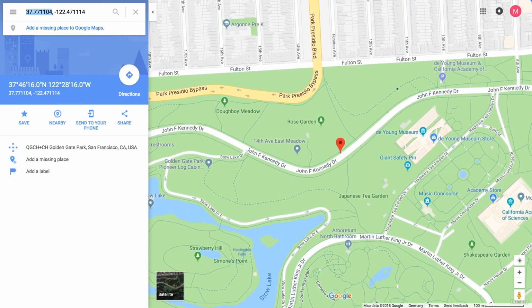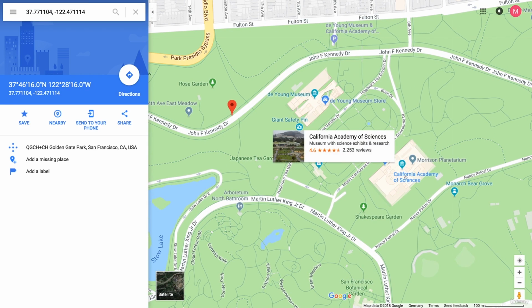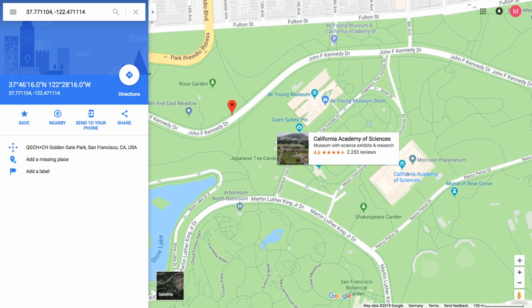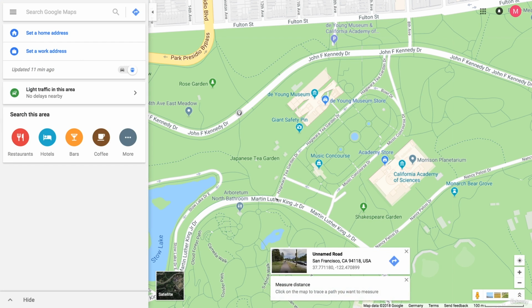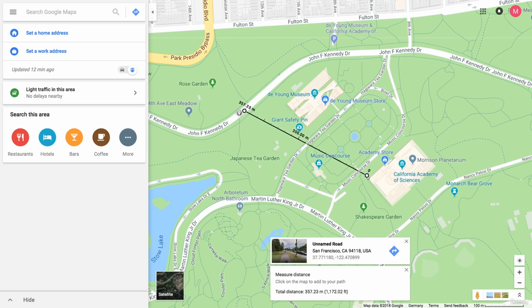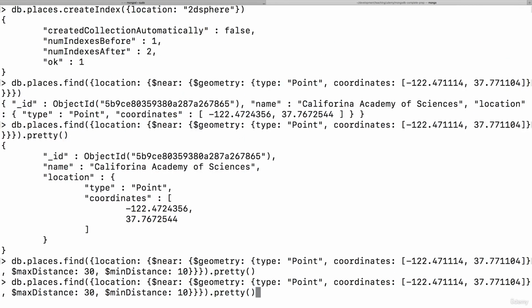And that makes sense because if we have a look at Google Maps, this is the place, the California Academy of Sciences, and this is where we are. And that seems to be a bit further away. We can actually measure the distance by right-clicking onto the map and measuring a distance. And then if I click here, I can measure the distance to the California Academy of Sciences, and it seems to be around 435-36 meters. Let's validate this by repeating the query, and I'll set the max distance to 400.